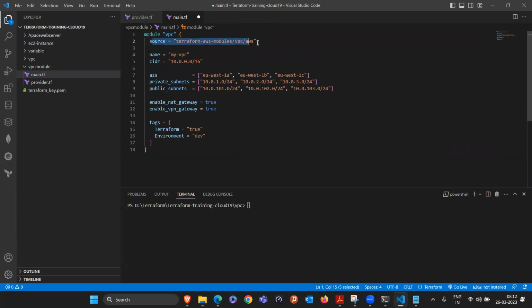They will download it from this location. So it's their duty how they will download it. Okay. Now the CIDR or the name, like take an example. I want to give my VPC name as my new VPC, something like this. I have given the name, so I will just edit this name.